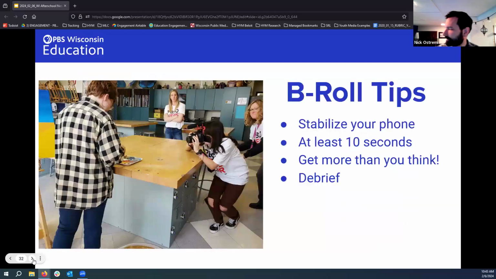Okay, so a few more B-roll tips. I mentioned some of these. Keep it steady. Make sure each clip is at least 10 seconds. And I've learned if you tell a student to get every clip 10 seconds, they'll count to 10, and then the clip will be 7 seconds long. So tell them to get more. Maybe tell them 15 seconds actually, and then you'll end up with 10. Get more than you think.